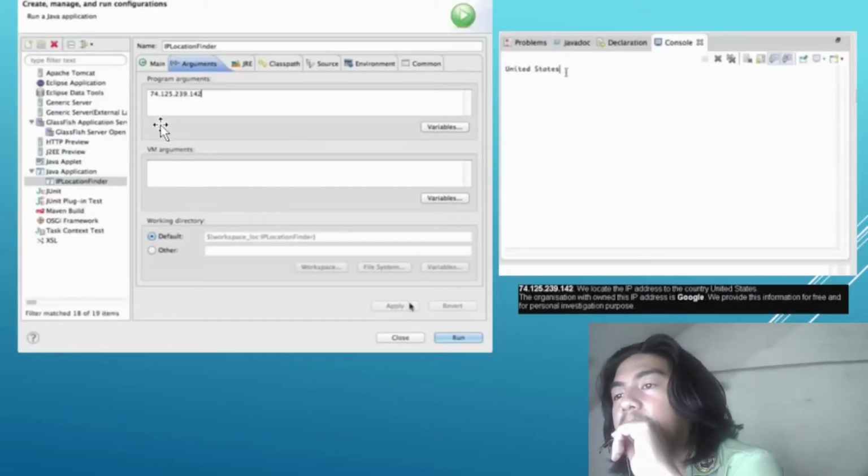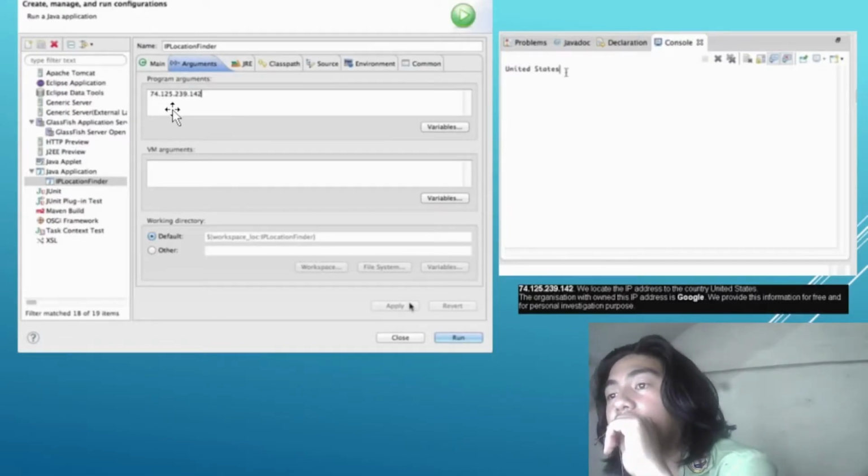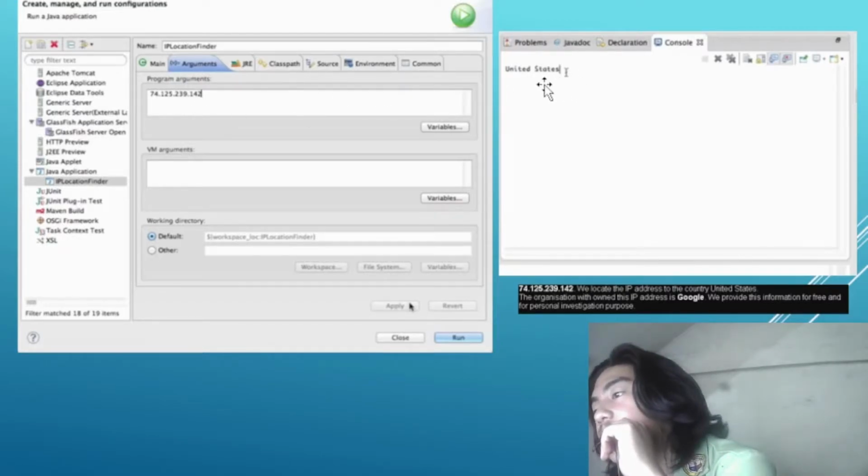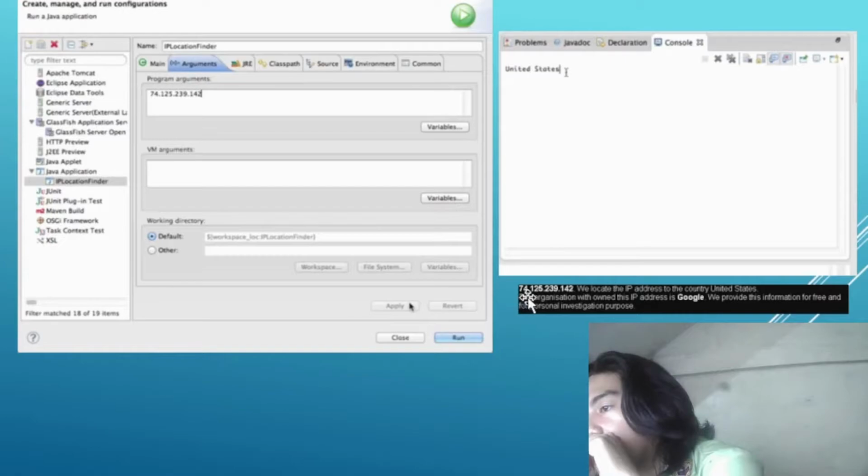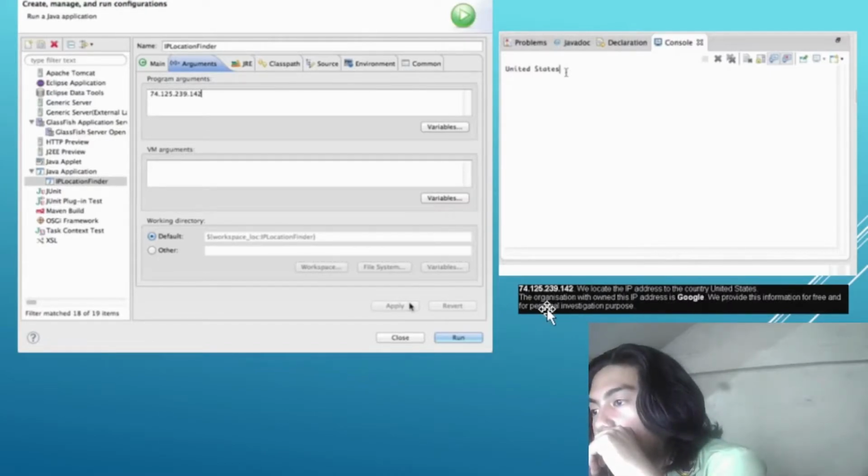It looks like this. The IP 74.125.239.142 is located in the United States. Here it is. 74 will locate the IP address to the country United States. The organization that owns this IP address is Google.